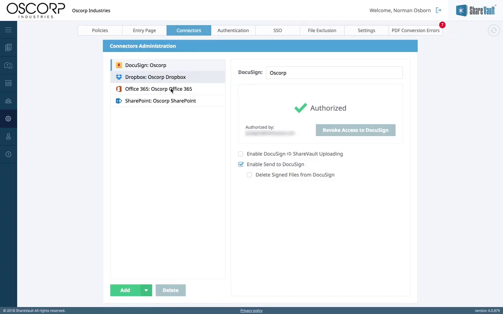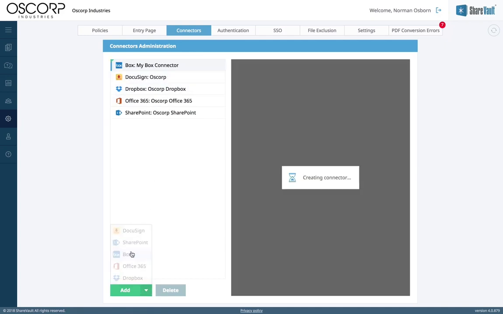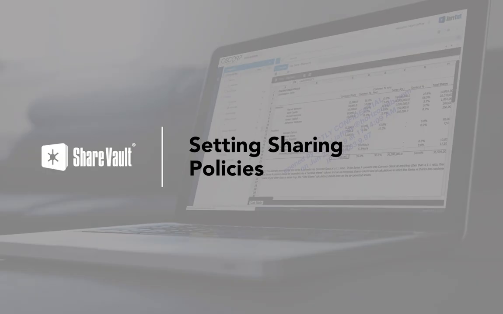With the optional ShareVault connectors, you can connect ShareVault with a variety of other web applications in ways that will make you more productive. To add a new connector, click Add and select from our available connectors.